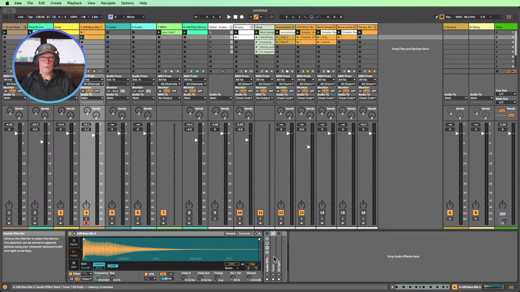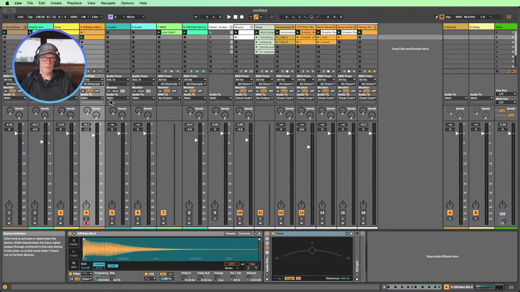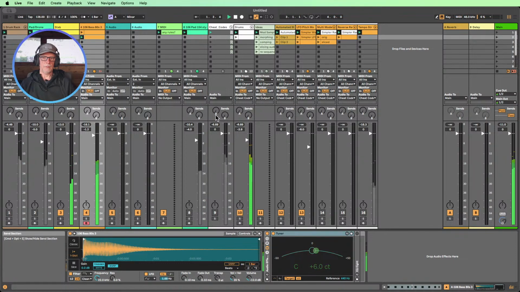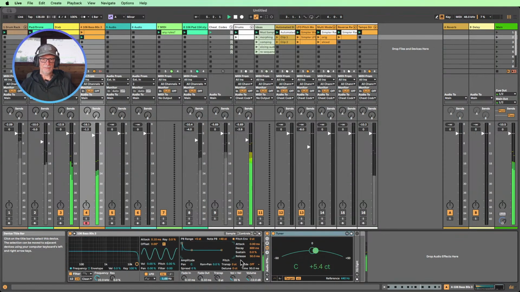Okay, let's open up the tuner. Be nice if the tuner gave me a hit straight up, and it does. There you go. Sometimes manifestation, friends, it's powerful. And it's pretty much bang on a C. Look at that. So we can just detune it a little bit.